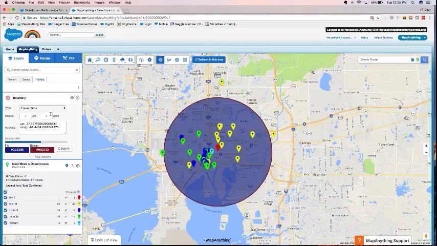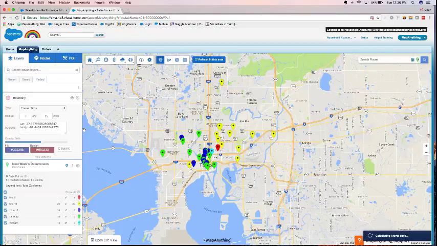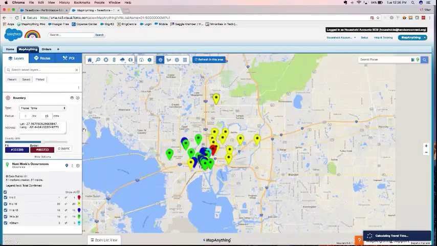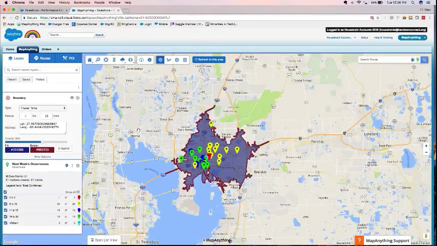So I'm going to change this to focus not from a radius standpoint, but more of a minutes. So let's look at a nice 15-minute window here. And as you can see, Map Anything is going to calculate that drive time, and it is going to look a little bit different from a regular circular radius here.